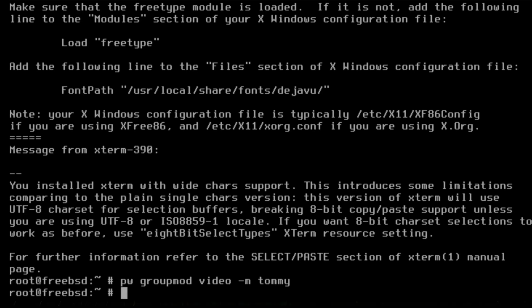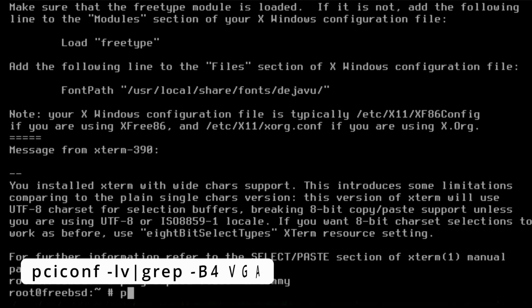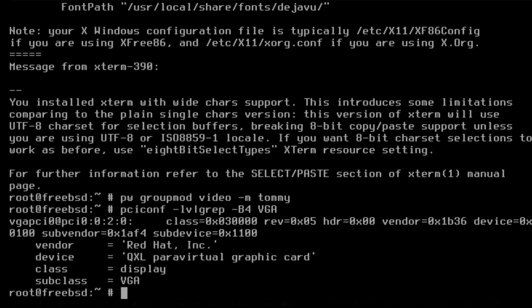The next step depends on your graphics card. In my test environment, I am running FreeBSD in a virtual machine, but the procedure will be different for Intel, AMD, Nvidia, etc. To identify the graphic cards installed in your system, type pciconf -lv | grep -B4 VGA. Again, as I am using a virtual machine, the device is a QXL paravirtual card.